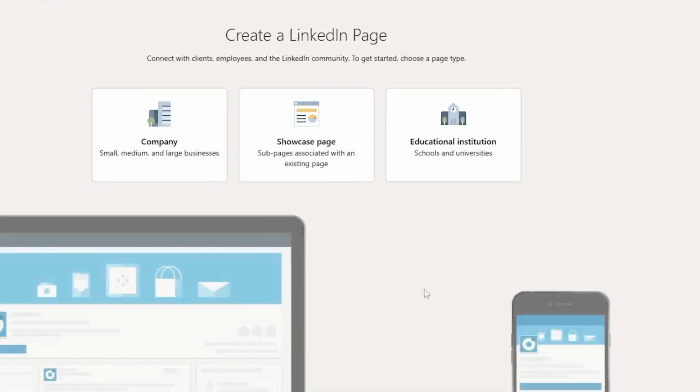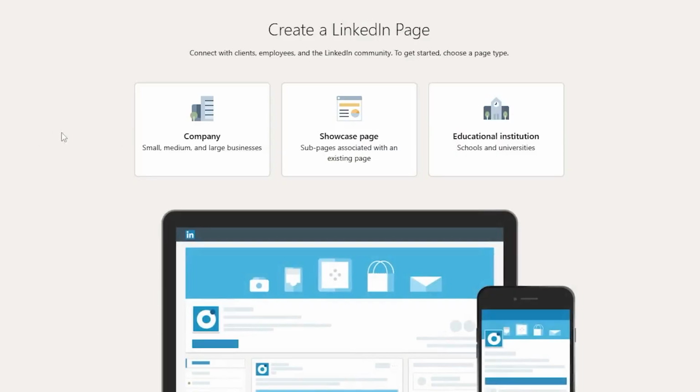Next, you will choose the type of page you want to create. If you are building a page for a business, select the company option. If you want to promote a specific brand or project, choose Showcase Page. If you are creating a page for a school or university, select Educational Institution. Pick the option that best matches your goal.